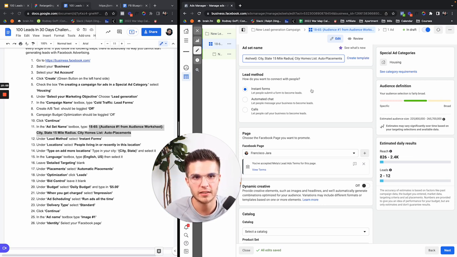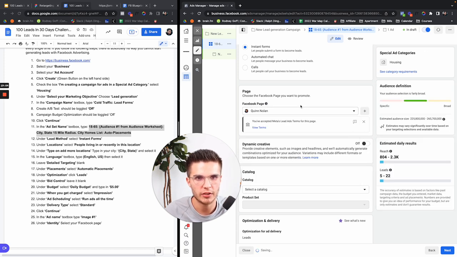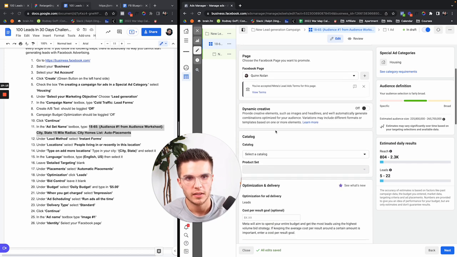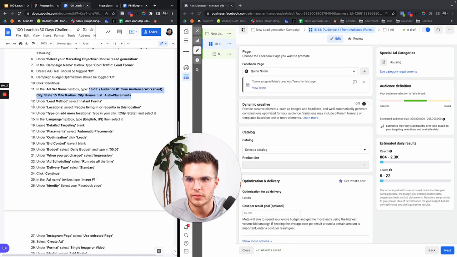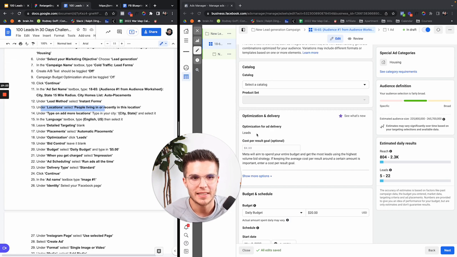So click Instant Forms and then choose your page. I'm going to choose my page, Quinn Nolan. If you're running your first ad, you're probably going to need to accept these terms. It's really easy. You just scroll to the bottom, click Accept, okay? So we're basically right here right now. Now we're skipping over this. This is off, we don't need any of that. Optimization for ad delivery is leads, so that's good.